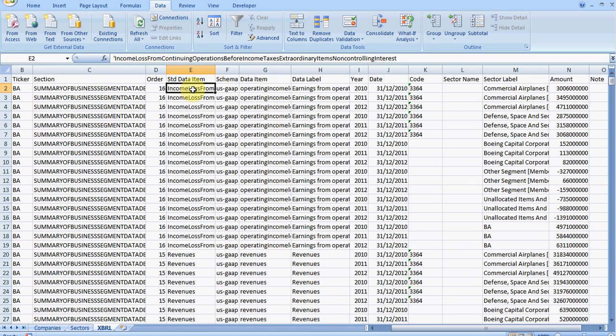So I'm going to show you how you can look at the data, very easily change it if it's necessary, to create an extremely powerful business segment analysis tool. Something which is really only possible with this new XBRL data.